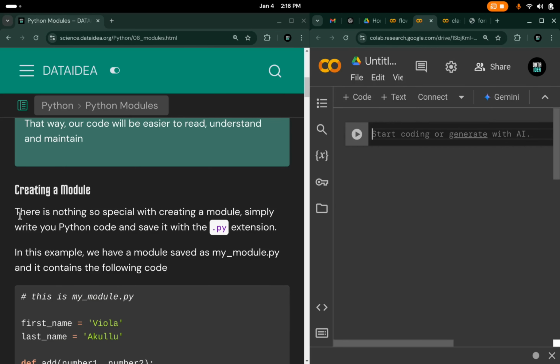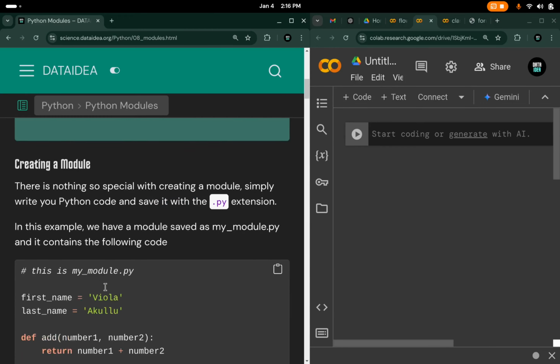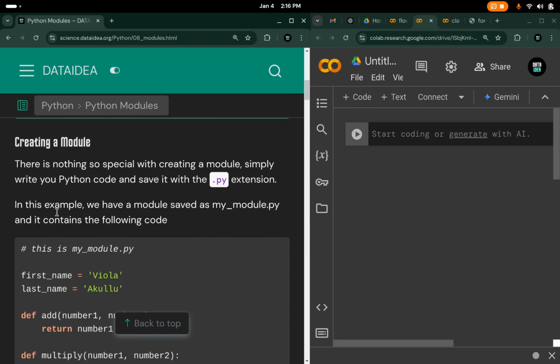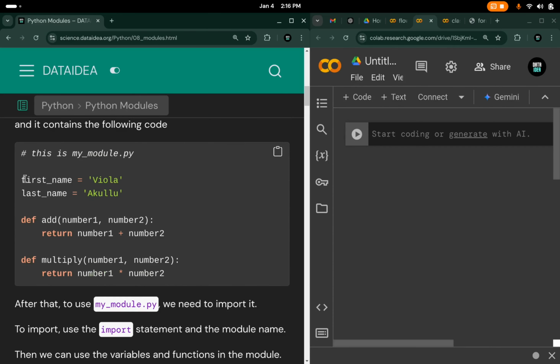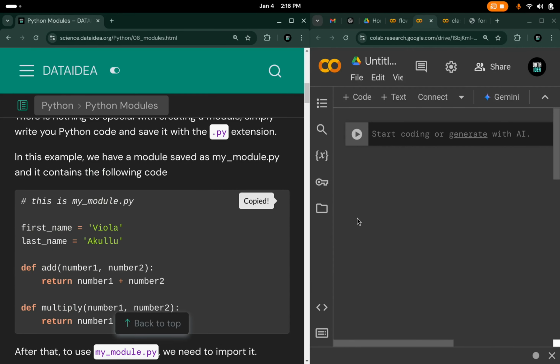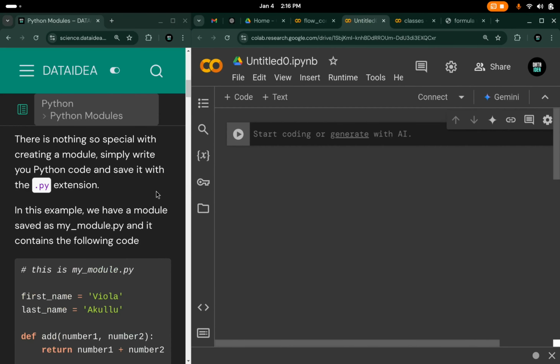So here they're saying there's nothing special with creating a module. You just write Python code and save it with a .py extension. We have an example here that they have shown us, a module saved as my_module.py, and this module has some information. It has a variable like first name, and it's storing that. It has last name, and it has all these other things. It has a function to multiply. I'll just copy this, and then I'll create a new Python file and store that inside there.